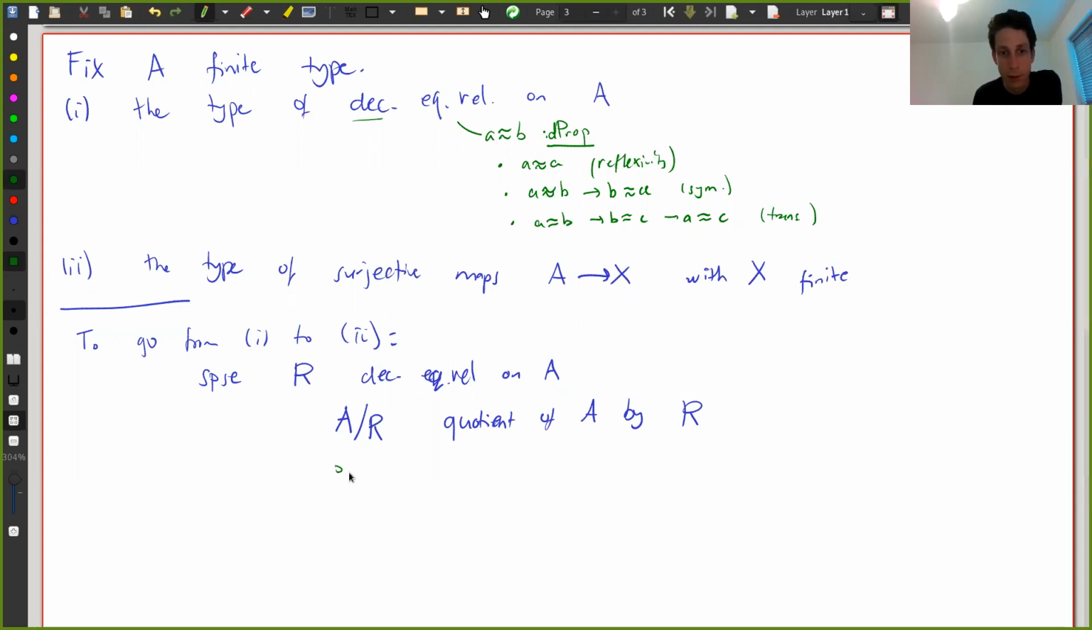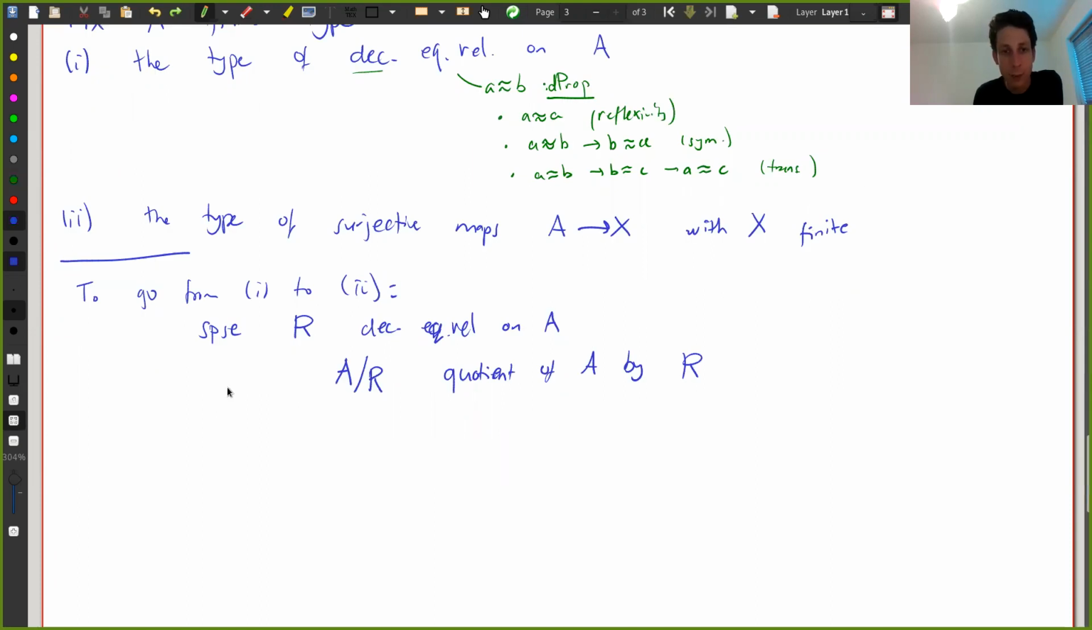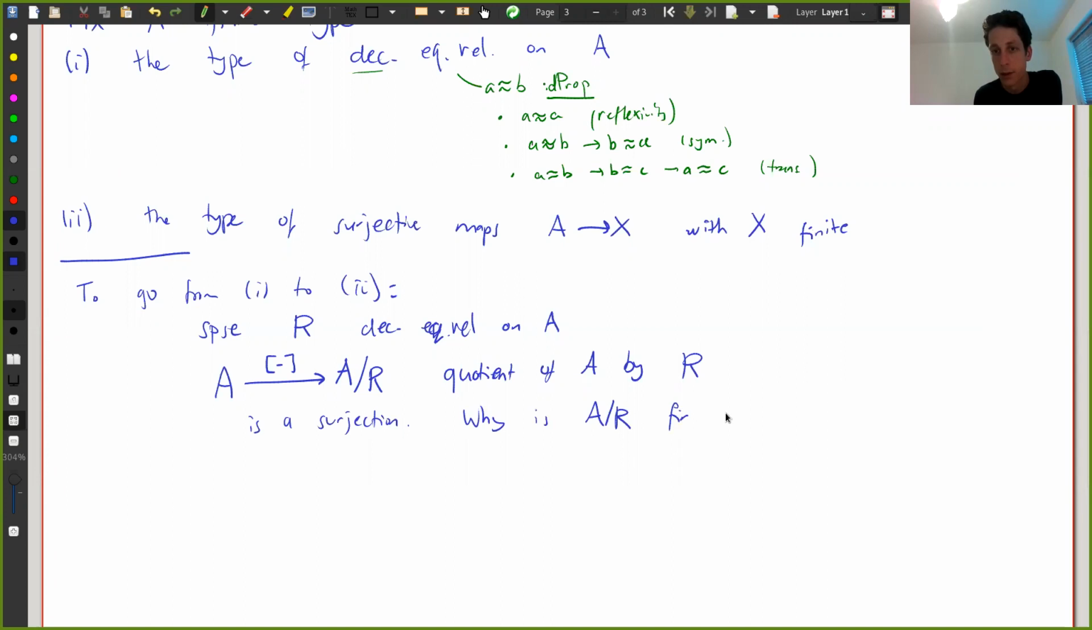Let me put it this way. We have this quotient, and there's a map that we write like this, that sends an element to its equivalence class in the quotient. And this is a surjection, and then we have to check that this quotient here is finite, right? Because that was included here, that we have this surjection into a finite type.